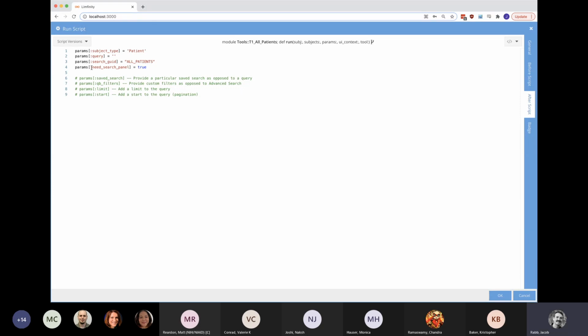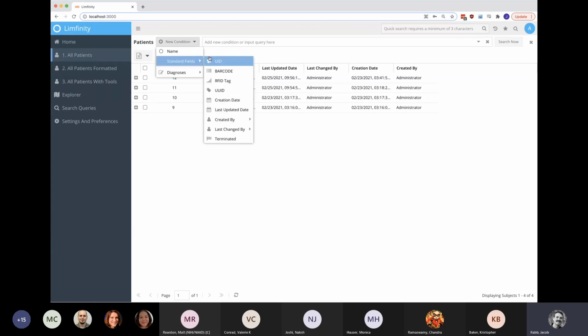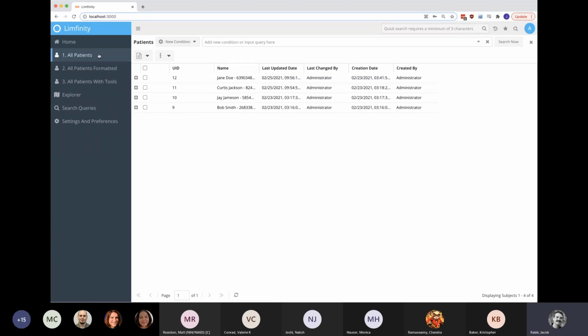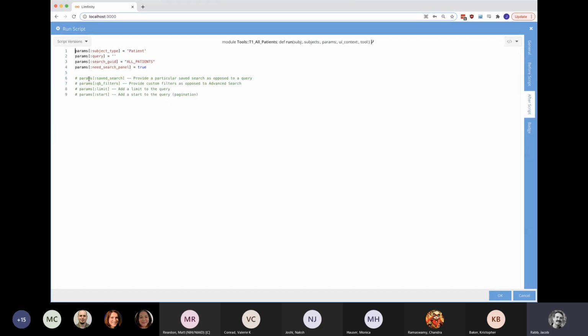Another argument here is this params needs search panel. What that does is add the advanced search to the grid. So you'll notice that on my grid, I have the ability up here to search the fields on the patient. That's pretty common. Some honorable mentions for arguments: we have the params save search that allows you to provide a particular save search as opposed to a query. We have params QB filters that allows you to provide some custom filters at the top.